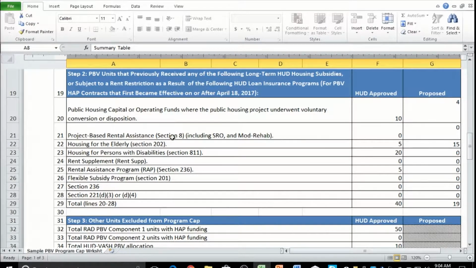Starting at step 2, you will see the 2 labeled columns. The first column is titled HUD Approved. This is where a PHA enters the total number of units either currently under a PBV HAP contract, under an agreement to enter into a HAP contract, and or covered by a notice of proposal selection. In the second column titled Proposed, this is where a PHA would enter the number of units proposed for project basing.